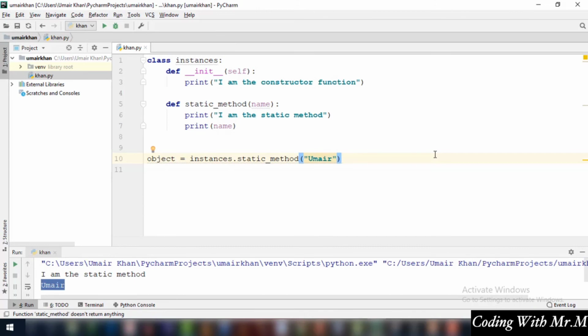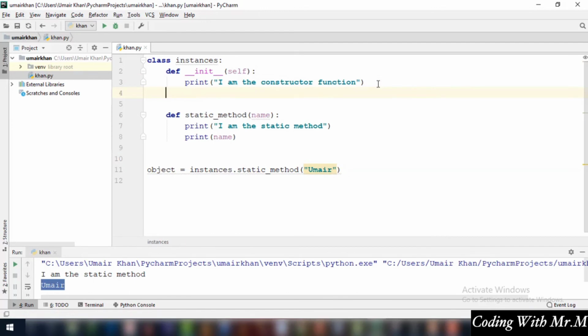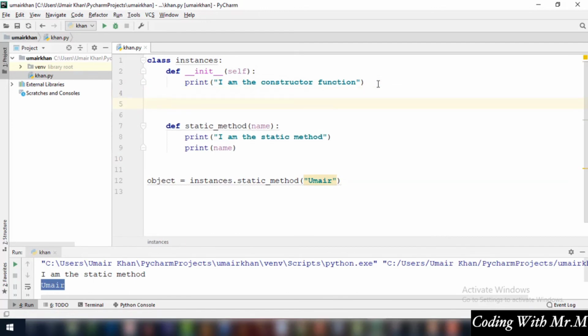Class methods can be created using something called decorators, but that is not something that is always required. We already have a constructor function, and we already have a static method. All we need to do is make certain additions to this code to make the concept of class method clear.